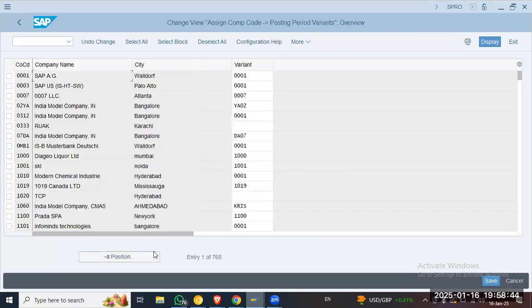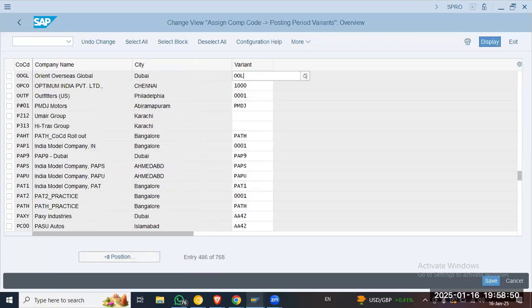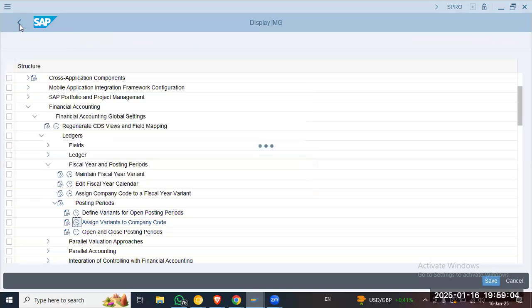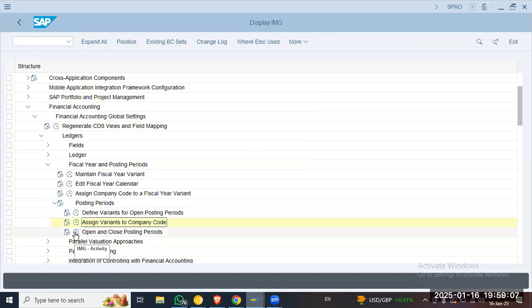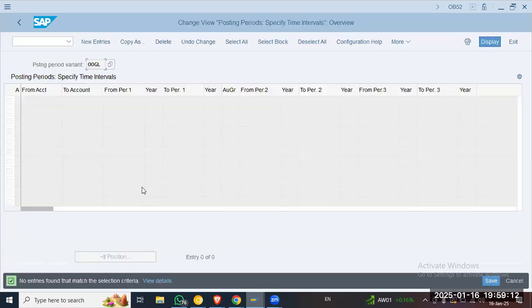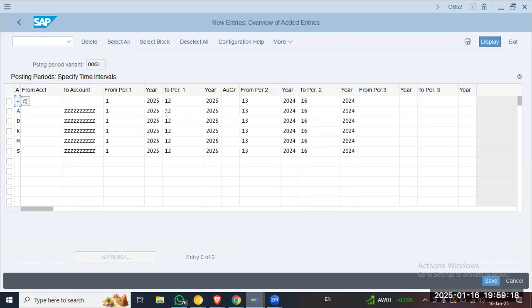Assign variants to company code. Now we'll change it from AA42. So why am I changing it? Because we'll keep our coding WGL the same and synchronized. Now this is a necessary step before you start attempting the front end. Open and close posting periods. WGL, it will be empty. Okay. So new entries, Control V. So it actually copies everything. So I can also change this to 2025, but I don't need it right now.